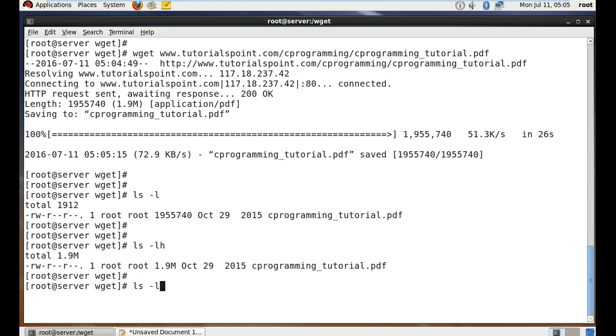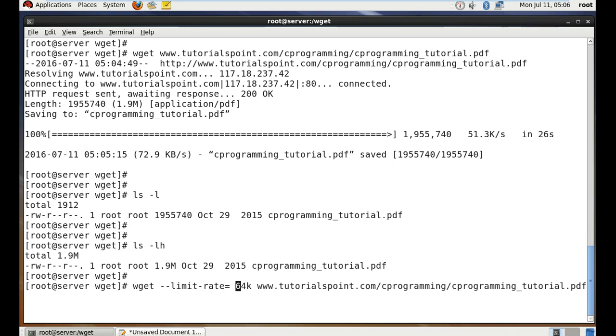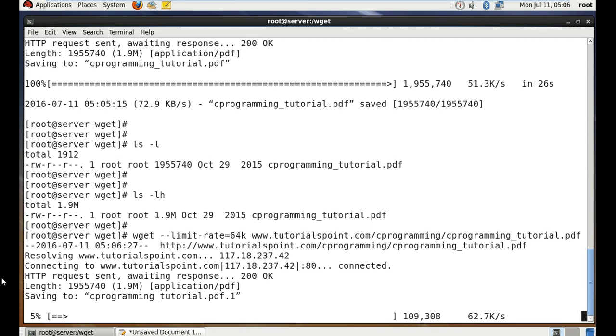So I can do that with --limit-rate equal to 64K. Here you have to use the option limit rate equal to the speed you would like to download per second, 64 kbps actually. So if I hit enter here, HTTP request sent, and it is downloading at 64 kbps.